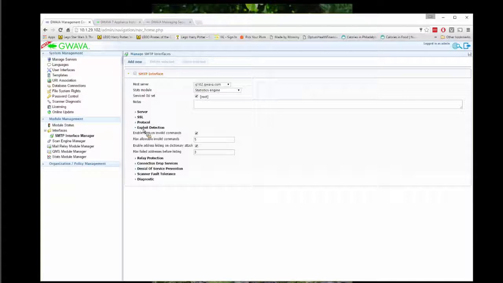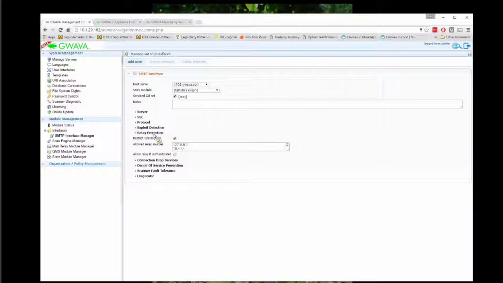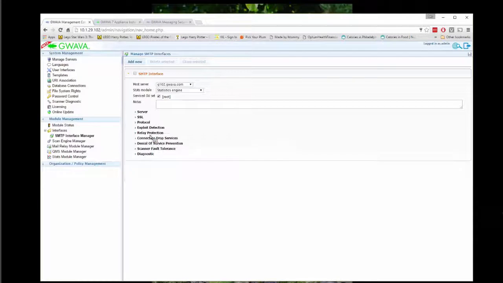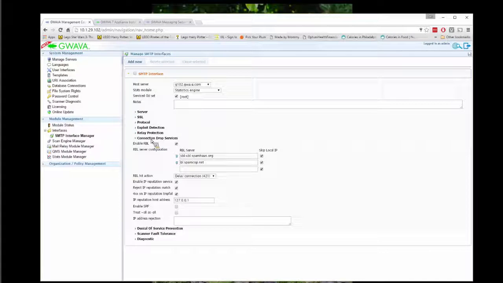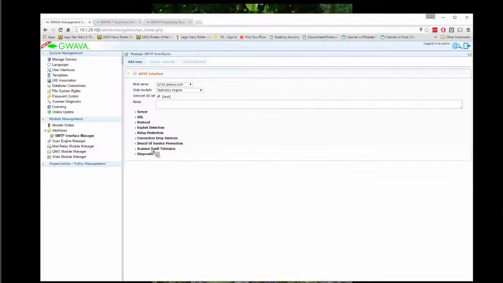If you've got somebody doing a dictionary attack on you, you can prevent that with Guava 6 or with Guava 7. Have your relay protection, just like we got in Guava 6. We want to make sure that only certain email servers or certain machines that connect up to Guava are allowed to send out. We have our same connection drop services that we have with Guava 6. We have the denial service. We have scanner fault tolerances, so it's a built-in fault tolerance with the SMTP interface.